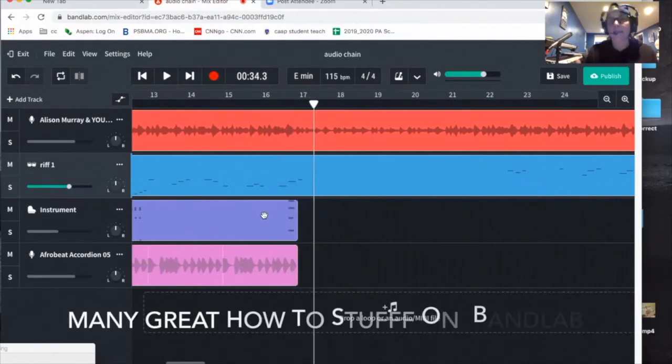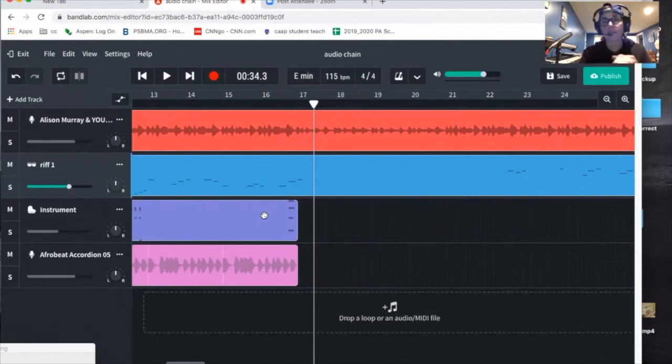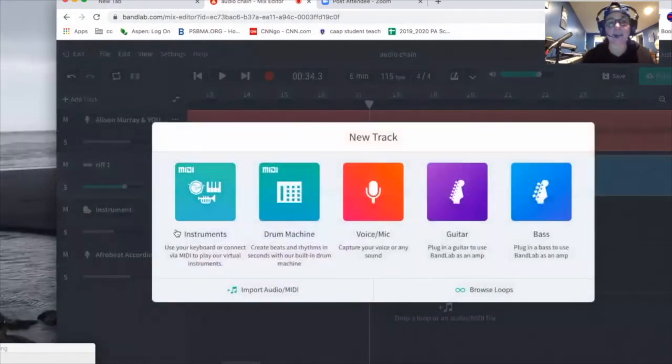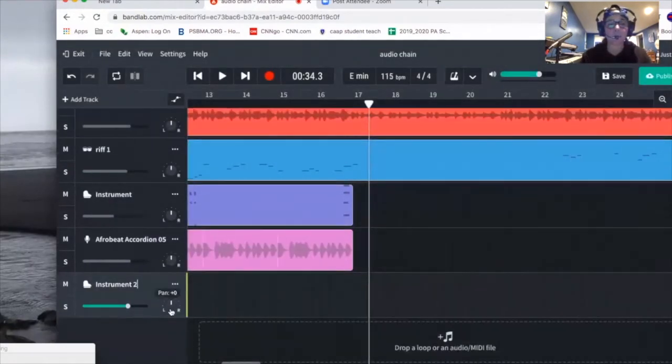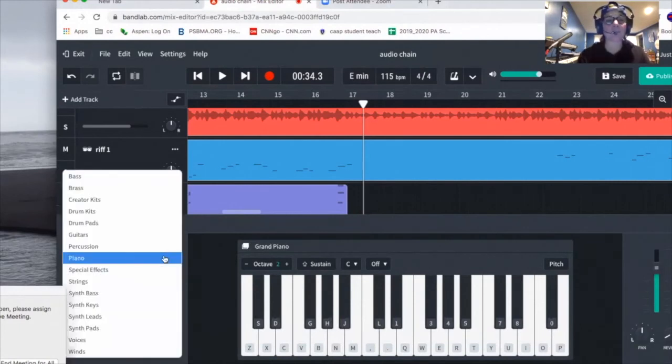So again, that's how easy it is to get that drum beat into BandLab and start fooling around using loops and using any other instruments that they have. Remember, you just add a track, add an instrument, and when you open up the instrument right here, down here where it says instrument, you can pick from a massive library of synths, pianos, bass, everything.